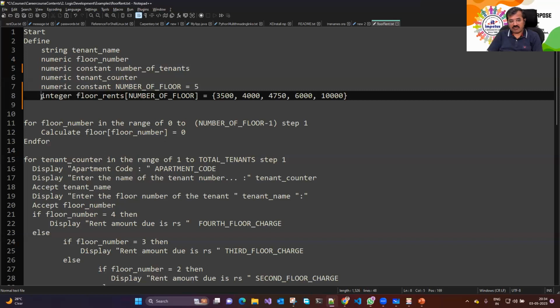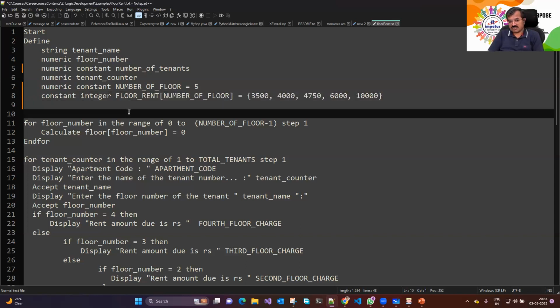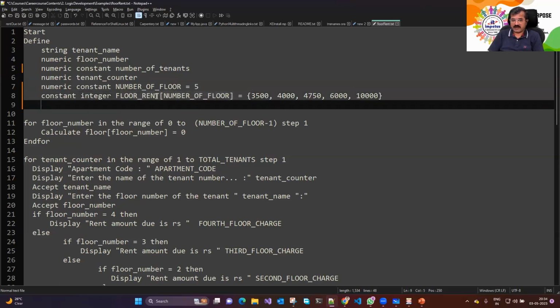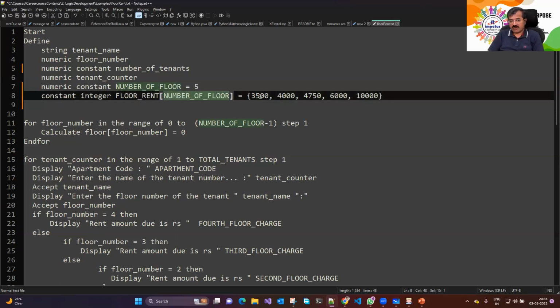I could make an array of constants as well. I do not plan to change these names. So I could have this array which is constant integer. Array is also very constant, floor rent. And floor rent of number of floors. The first floor, 0th floor will have this first, second, third, and fourth. So we have created this.